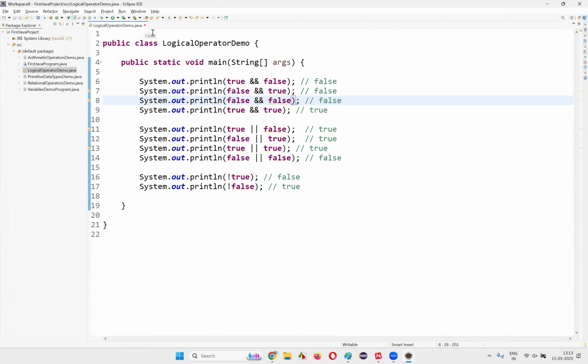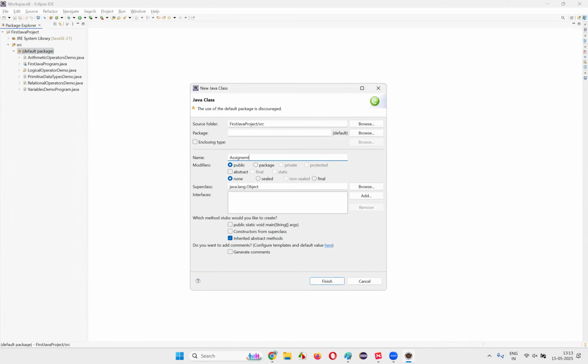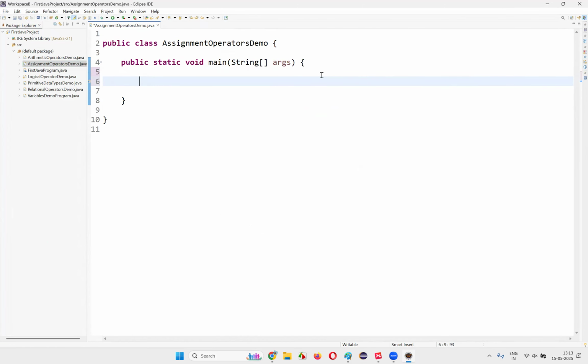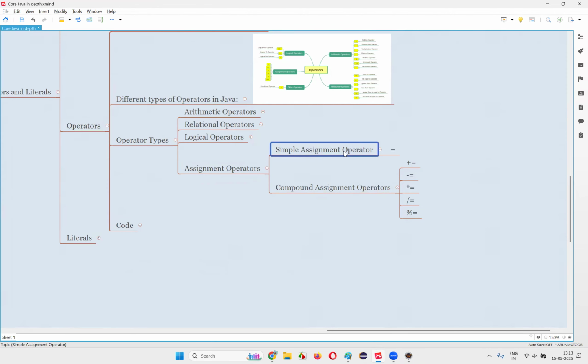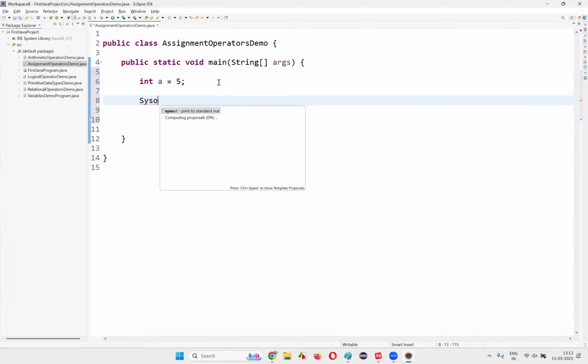To demonstrate the assignment operators, I'll create a new class, AssignmentOperatorsDemo, with the main method. Here in the main method, I'm going to demonstrate the simple assignment operators first. If I write int a is equal to 5, system.out.println a.